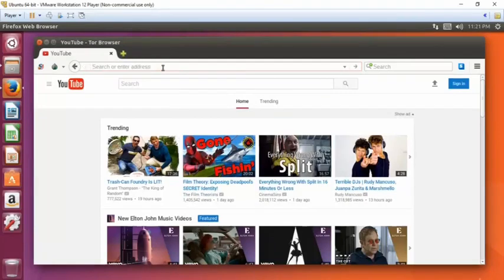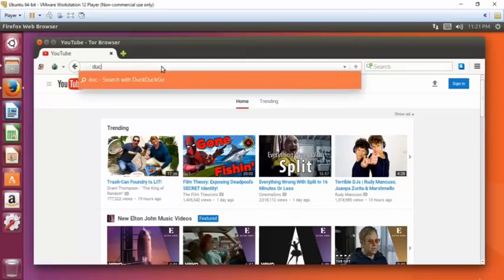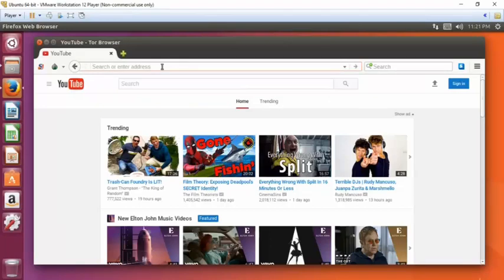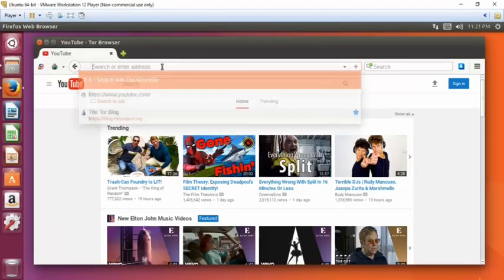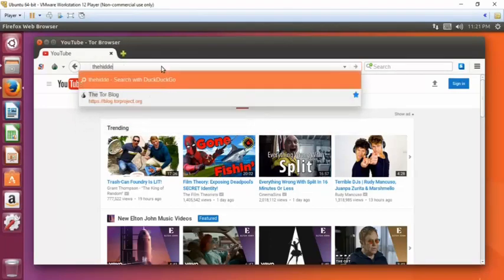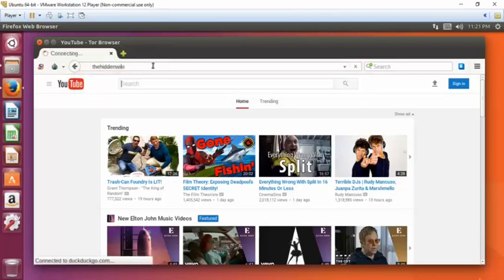used a search engine. By the way, the Tor browser automatically uses the DuckDuckGo search engine, which is an anonymous search engine. So as you can see, the default search engine is DuckDuckGo. So let me just search for the hidden wiki, which is a wiki that contains a collection of a few onion sites.